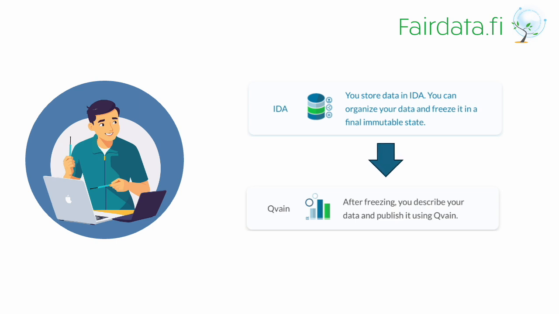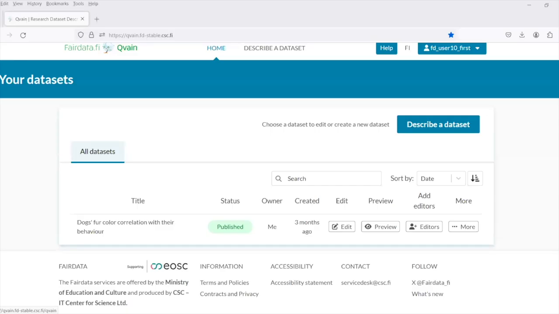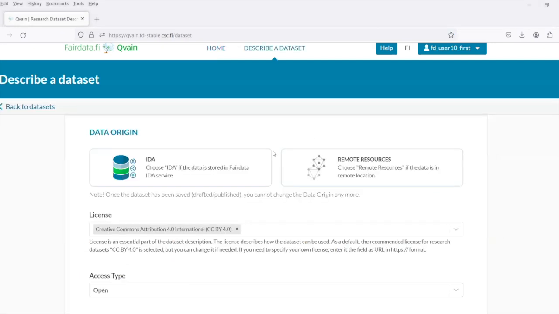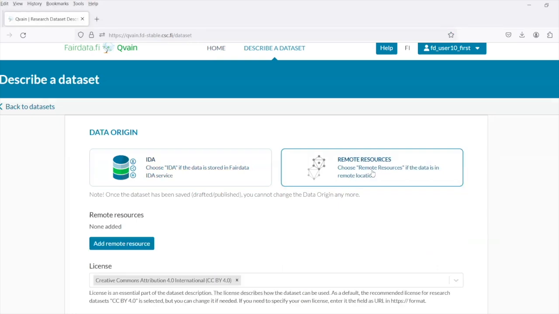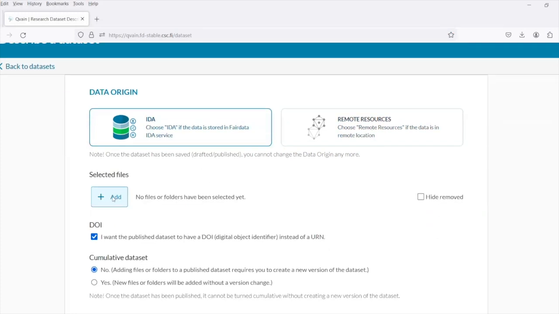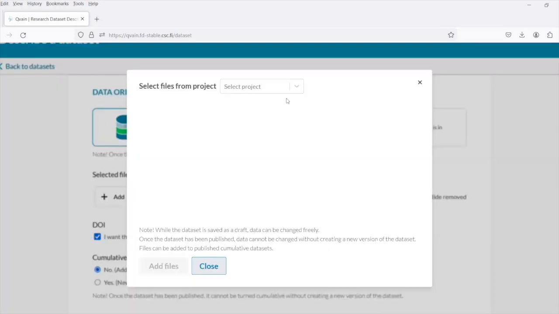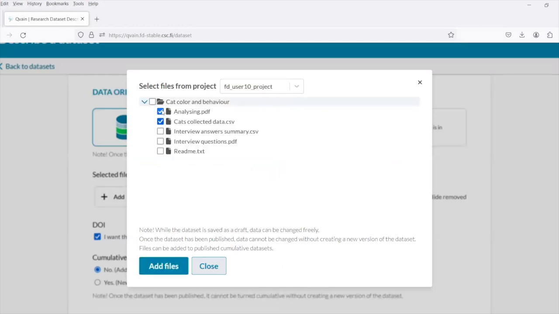John decides to use Qvain to describe and publish his research data and goes to qvain.fairdata.fi. Start describing the dataset by opening the description form. First, select the data source, either EDA or remote resources. Files from a remote source are added as links to the external service, whereas files stored in EDA are selected directly from the file list of the project by clicking the desired files or entire folders.